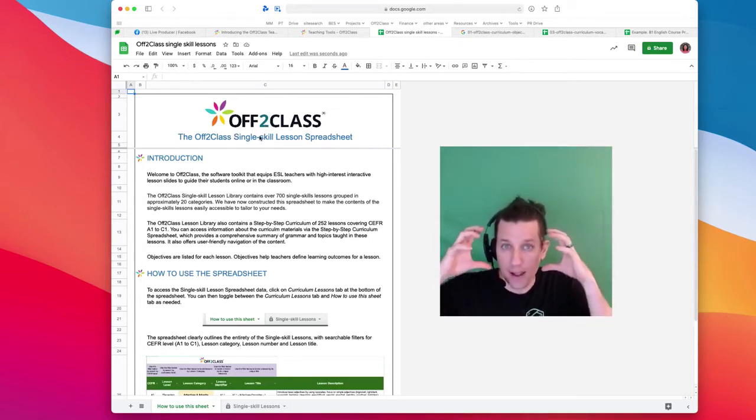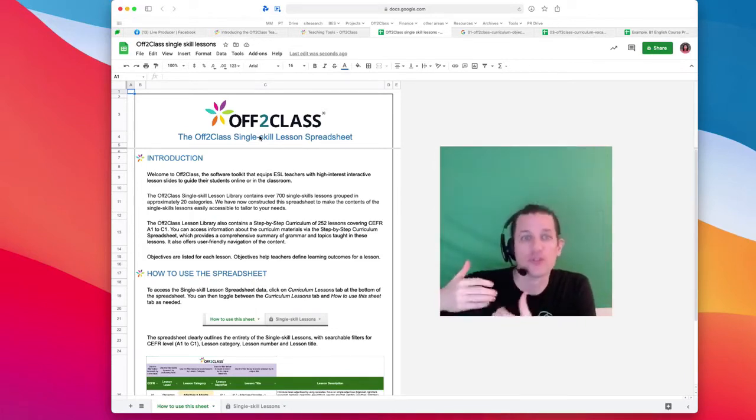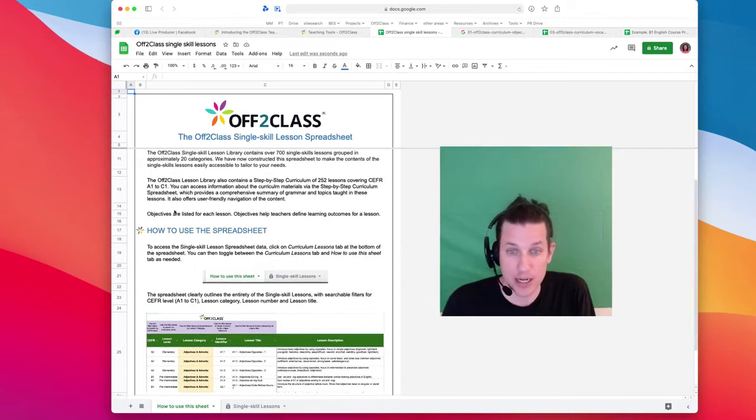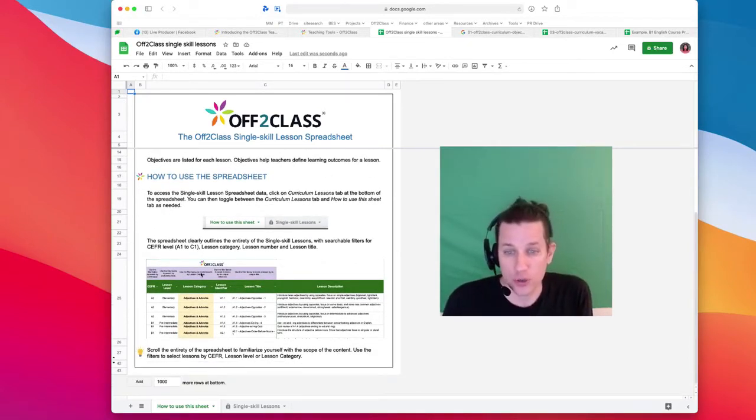So every one of the tools that is a spreadsheet has these instructions so that you can see what the document is designed for and how to use it. So we've got the introduction, which is going to tell you what's in the sheet, and then we've got these instructions. It's going to show you how to use the filters. But I'm going to go ahead and demonstrate it for you right now.